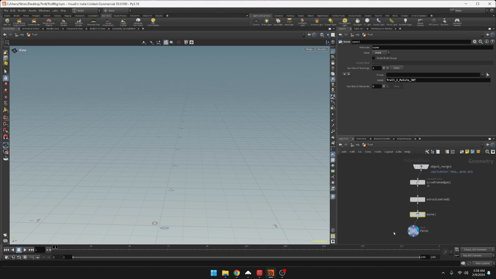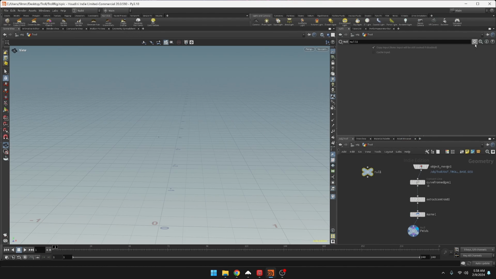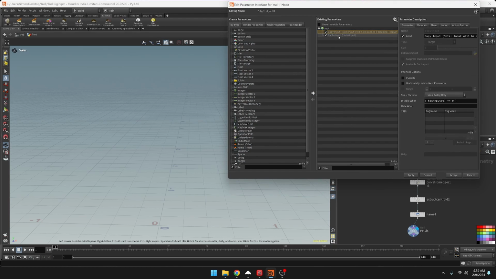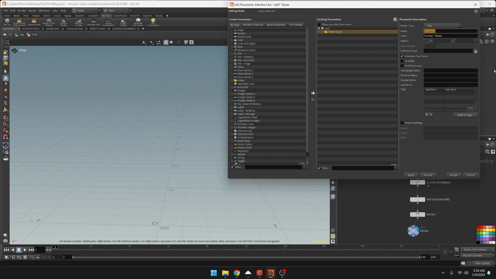And actually what we can do to make this a little bit cleaner, let's create a null node. I'm going to start off creating a set of controls. So let's make this a different shape so that's easy to find. And I'm going to make it a bright color so that's easy to find again. Let's edit parameter interface. And first I'm going to hide these so that they don't get in the way. And then let's create a folder. This is going to be a tab. And the name, let's call it base properties.